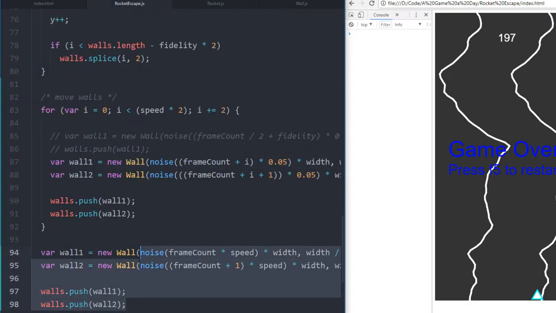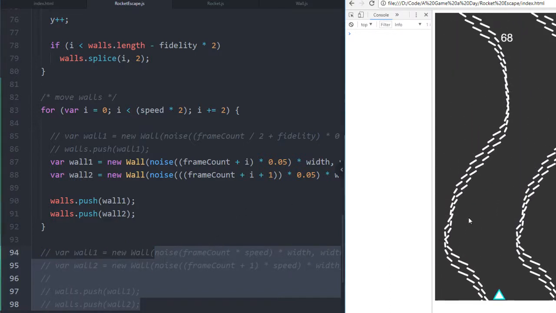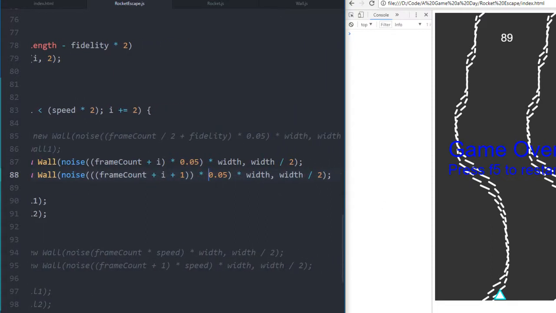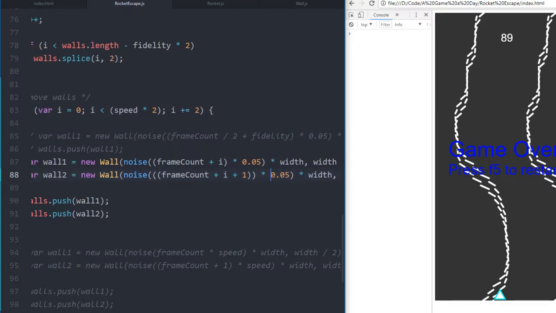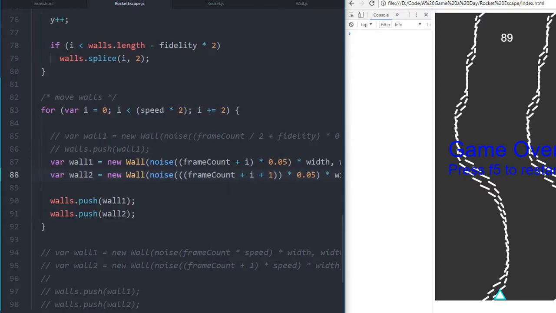Let's save. Let's comment out this code. Okay, that is, whoa, that looks crazy. Okay, times width over 2. When we push new walls, they should just connect.